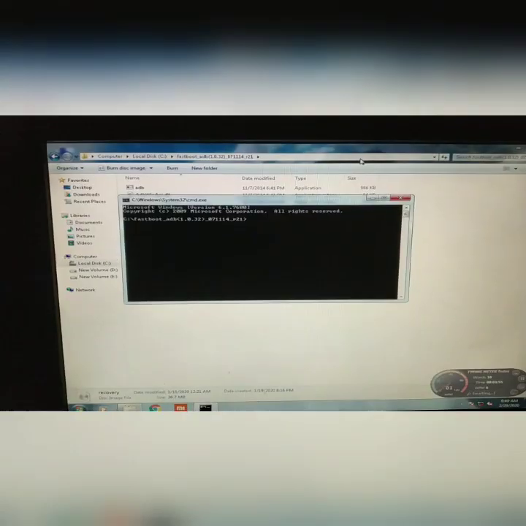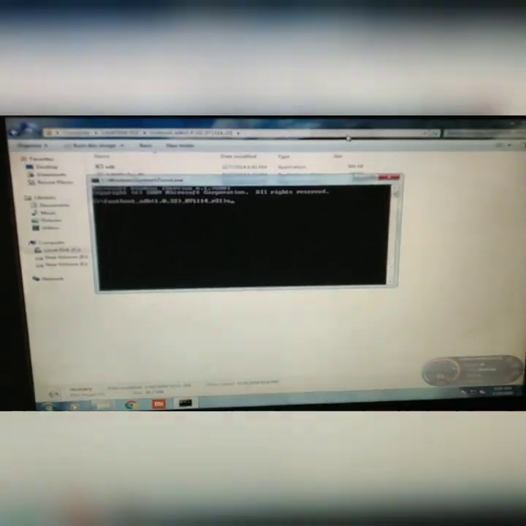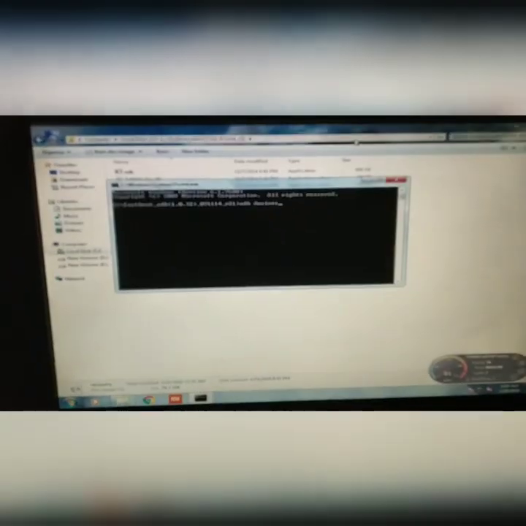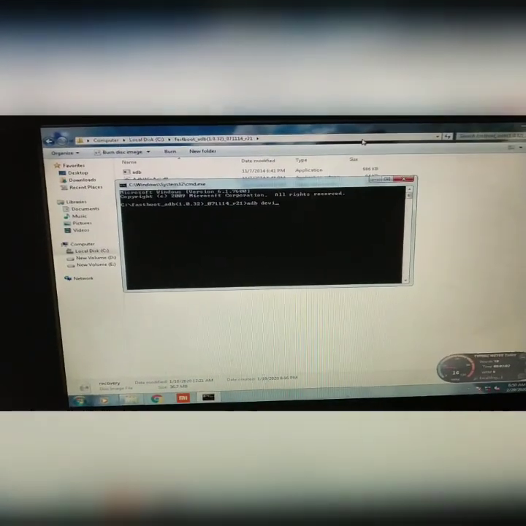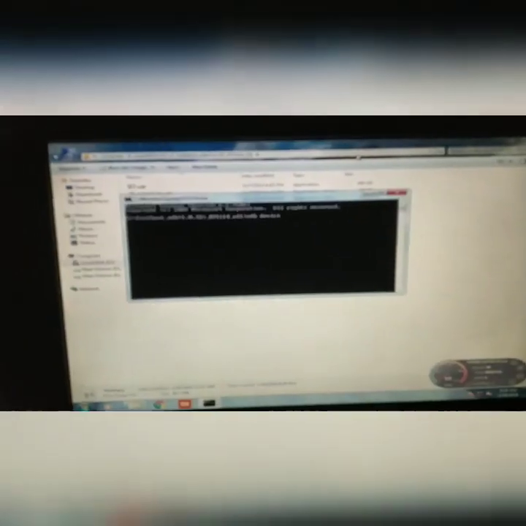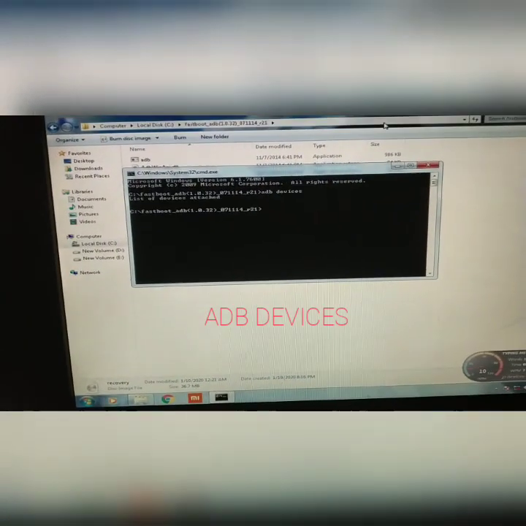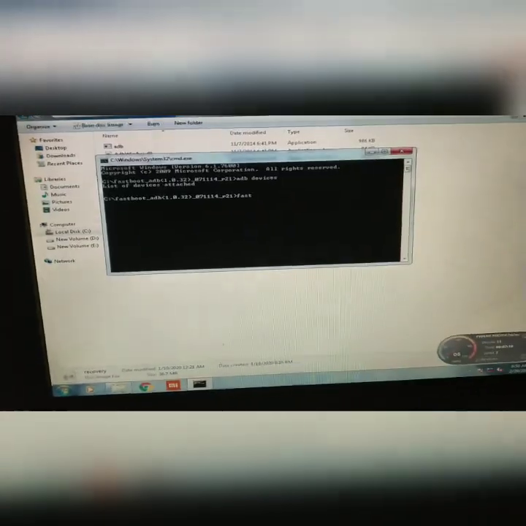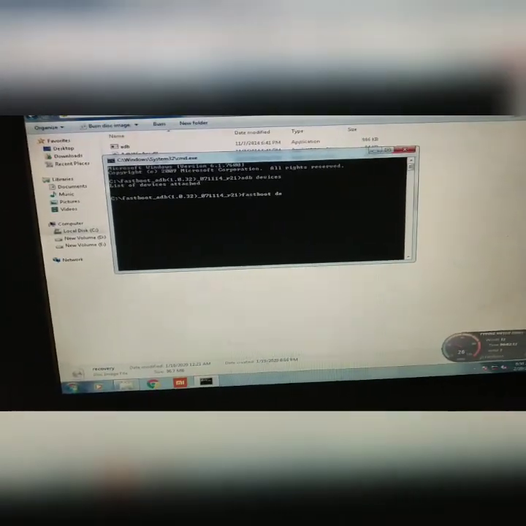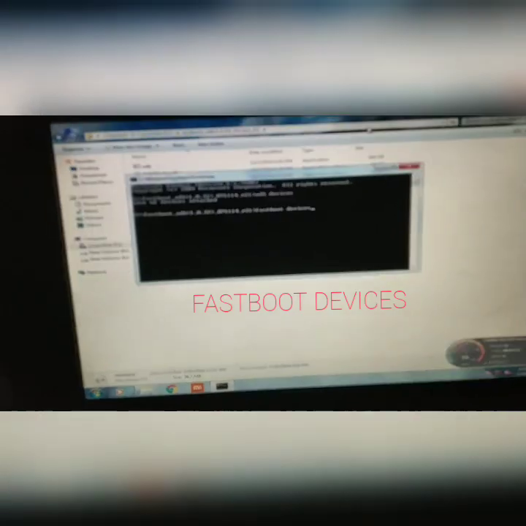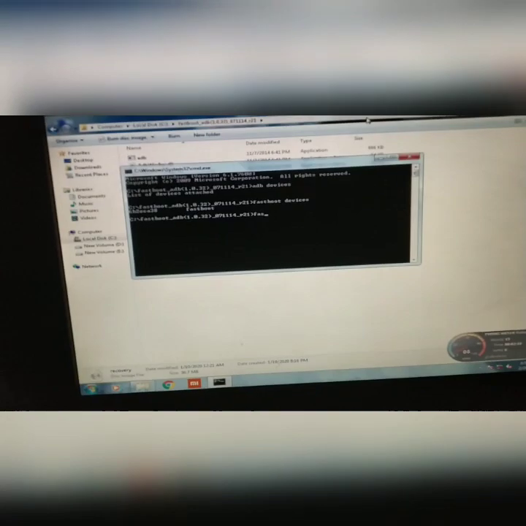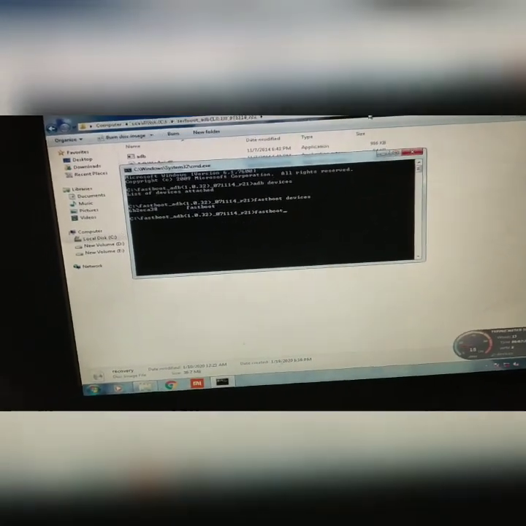After that, a dialog box opens, and here we will type ADB devices and then press enter. After that, type fastboot devices. Then it will show some code like that.